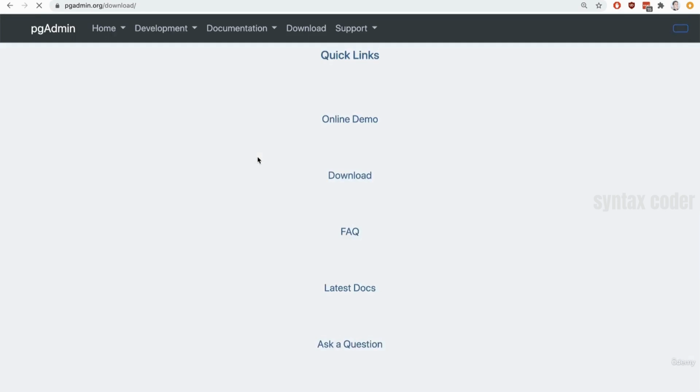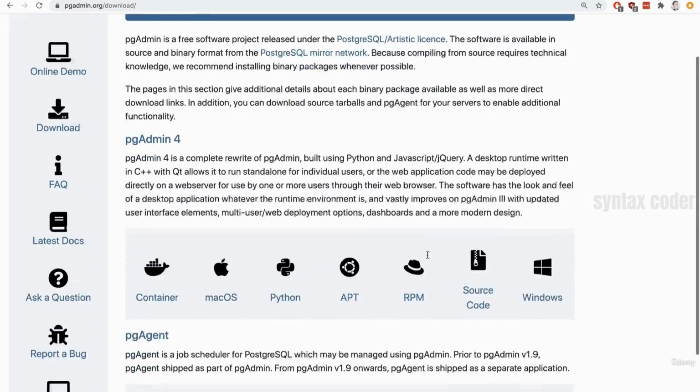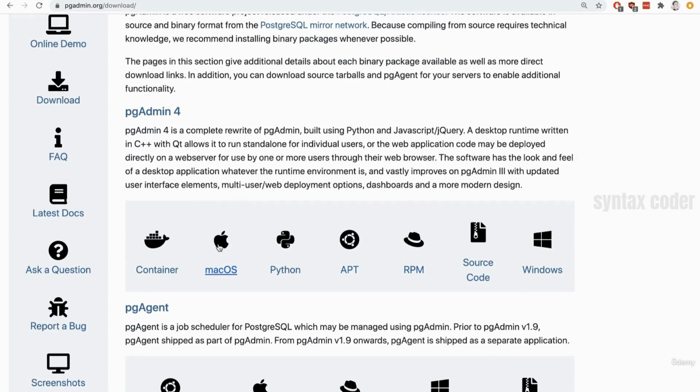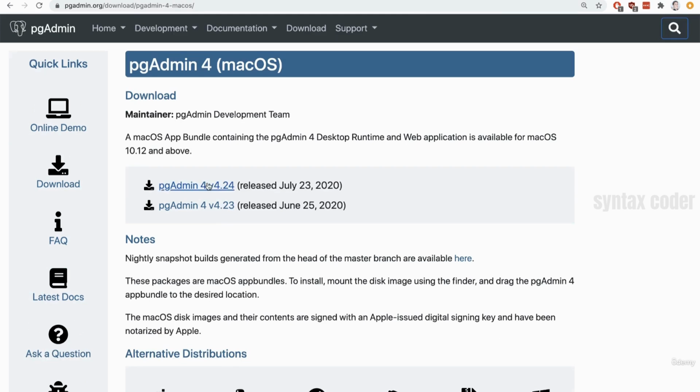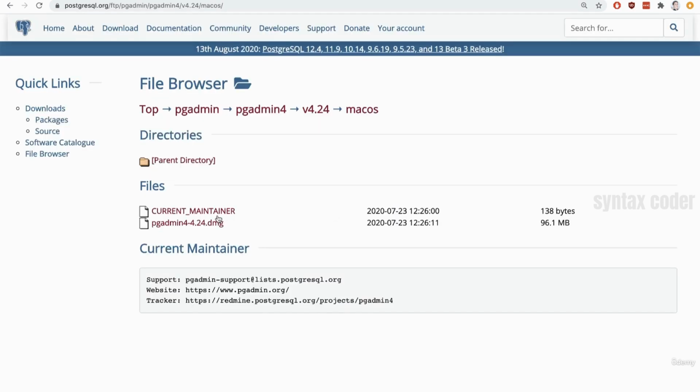Open it up inside of a browser tab. And then once here, you can find macOS. Go ahead and download the macOS version. You'll find the DMG file right here. Go ahead and click it, and that'll start up the download.